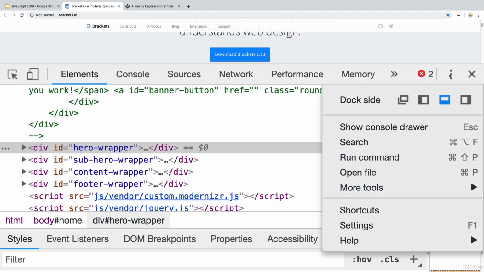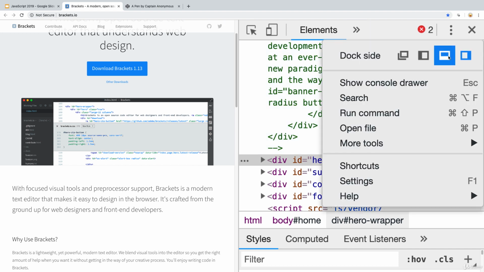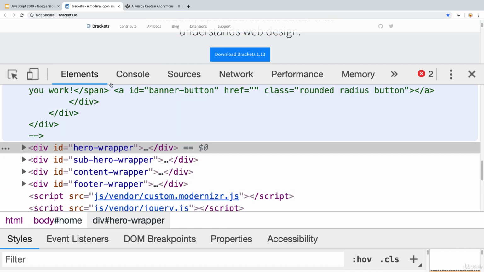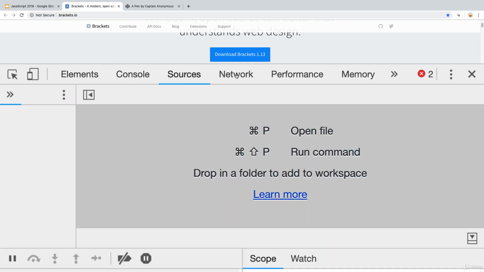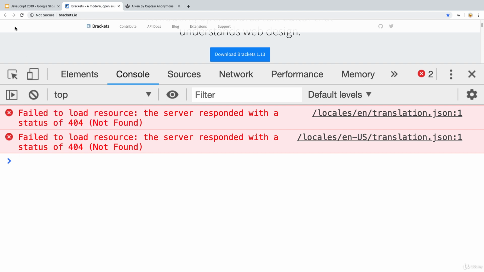This is the developer console. By default, it gets docked to the right-hand side, and you can move where you're docking it. For most of the course, I'm going to dock it at the bottom, so this gives me the most screen for the buck. And when you see there are different tabs here: elements, console, sources, network, performance, memory. The one that we're focused on is console.